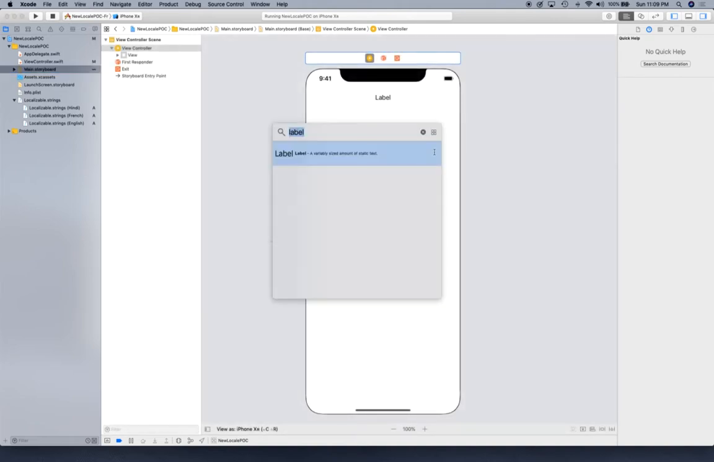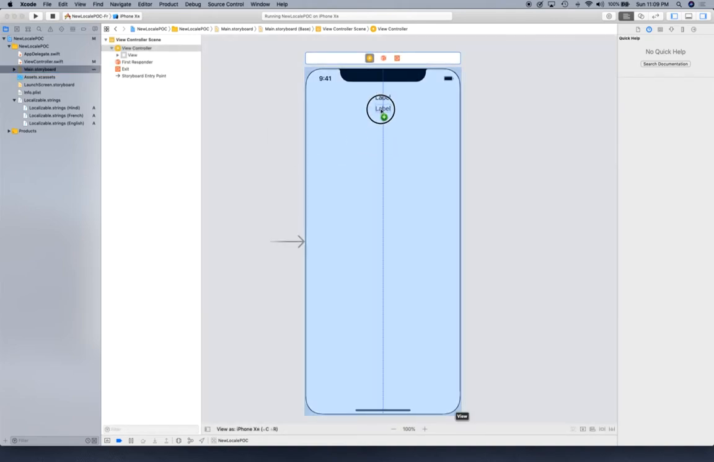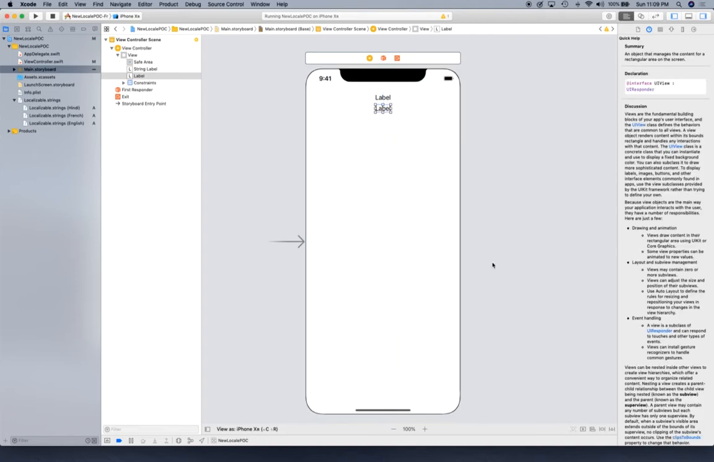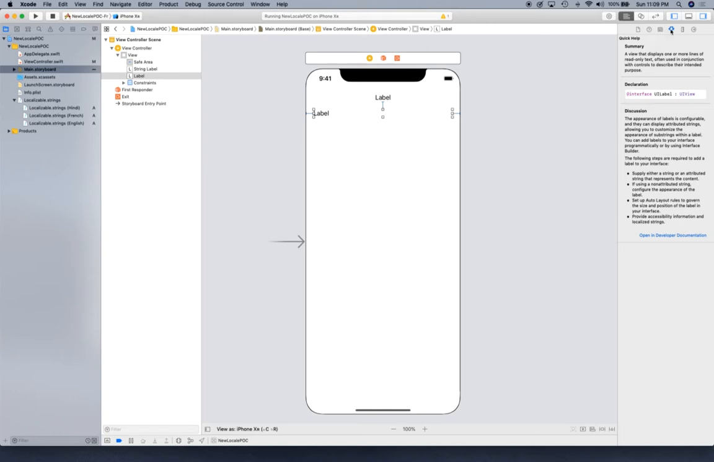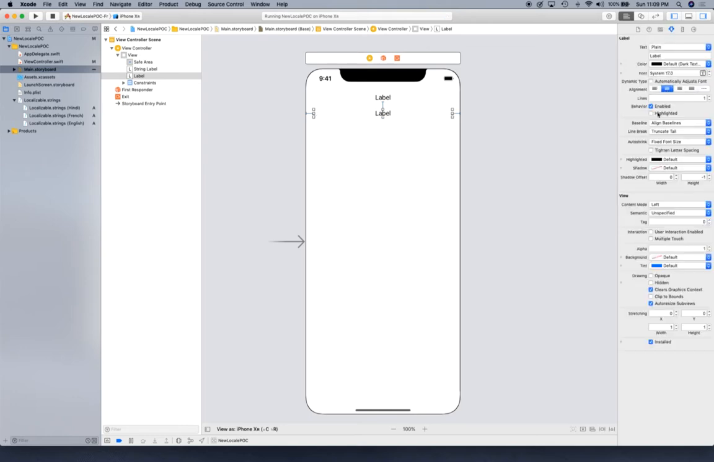Once again, we're going to drop a label, and in this label we're going to constrain it about 20 points from top, 20 from leading, and 20 from trailing, and add those constraints. Now let's go ahead and set some of the basic things, for example, center and 0 lines.